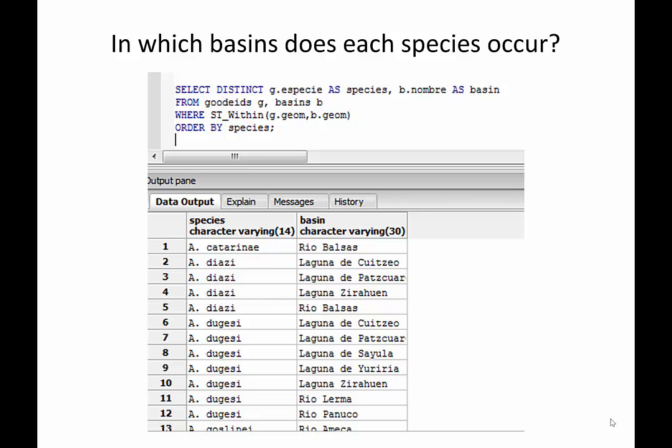So I'm returning the species name and the basin name, where the geometry of the species is within the geometry of the basin. I only want unique combinations. I may have 4 different records of A. diaza in Laguna de Pascual, but I only want to know that the species is present there, not that I've found it 4 times there. So I've used a distinct clause to only return unique combinations of species and basins.